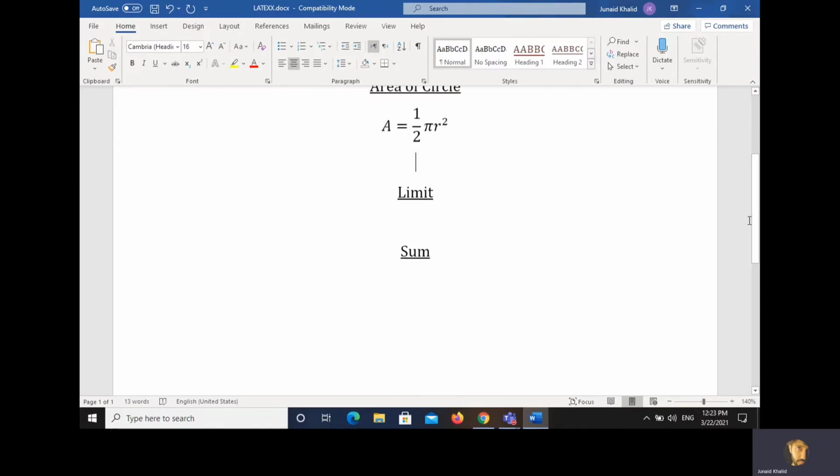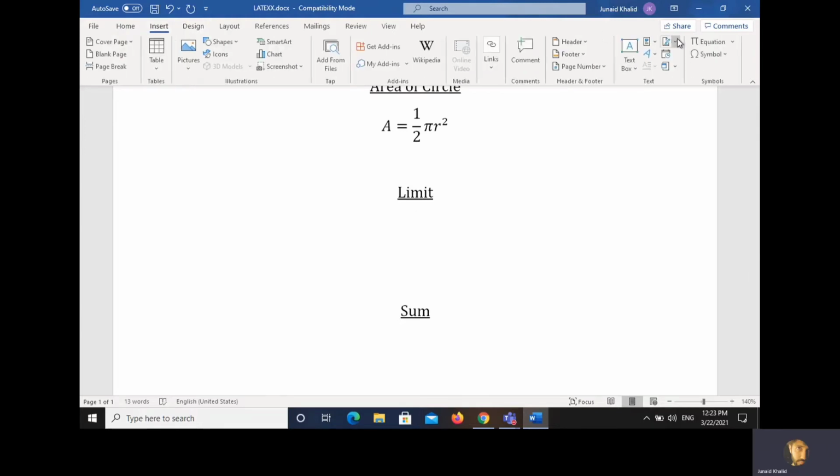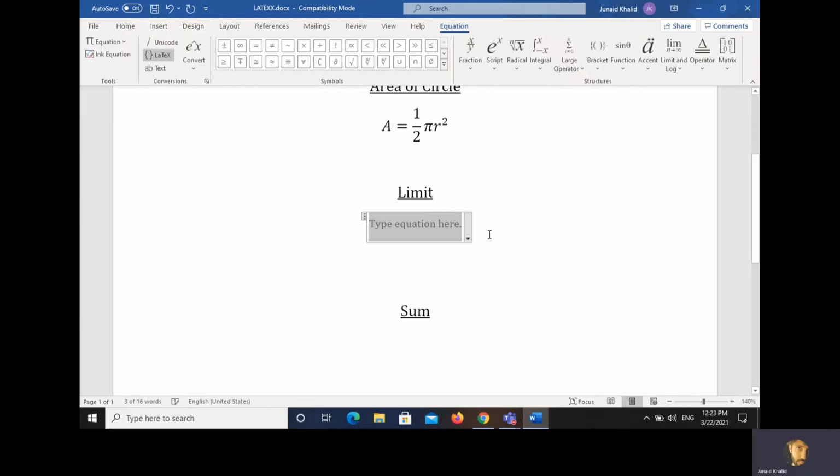And let's write the limit. Again go to Insert and select Equation and make sure it will be LaTeX, and now write limit underscore braces x to infinity and f of x. Now from here convert into professional mode.